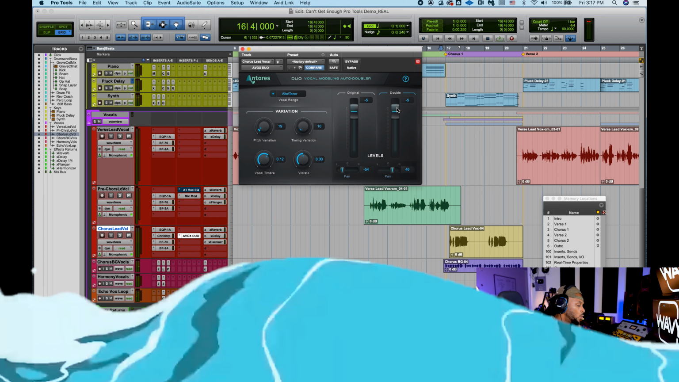I love using this Duo plugin on back-end vocals and kind of stabs as well. If they're just a mono version of a stab and I want to make them sound like they're stereo, it works really quickly and easily. And most of the time, I don't even change any of the settings besides just inserting it on the track, and it does its magic for me.